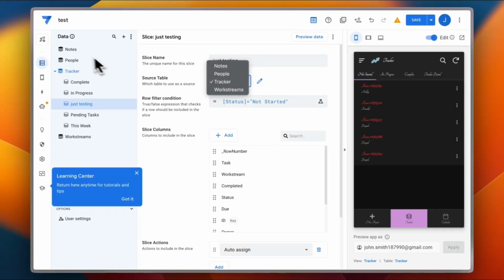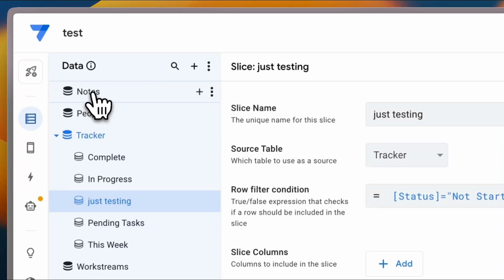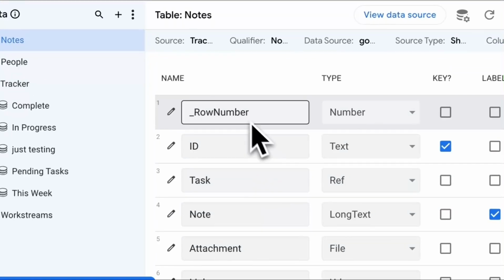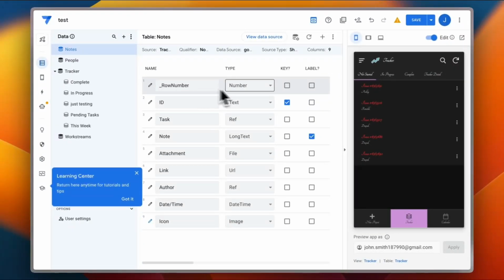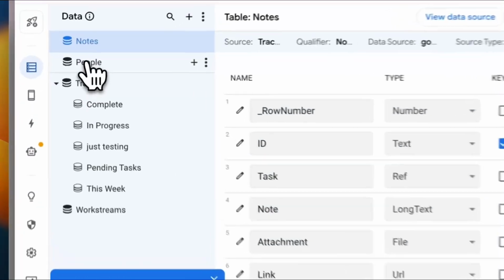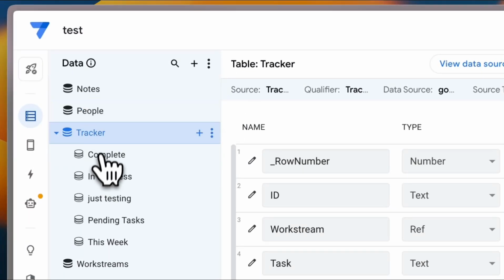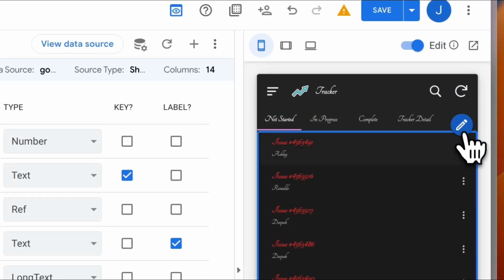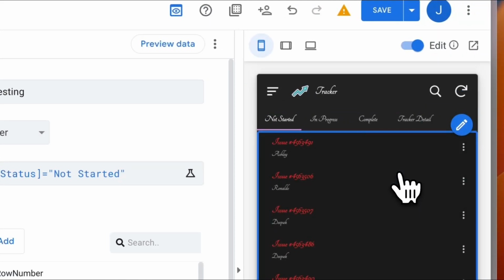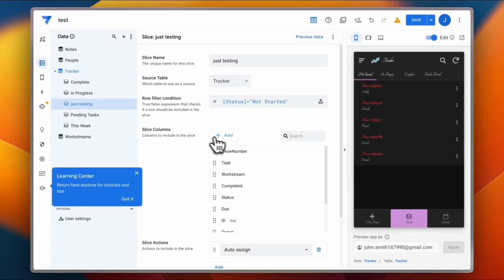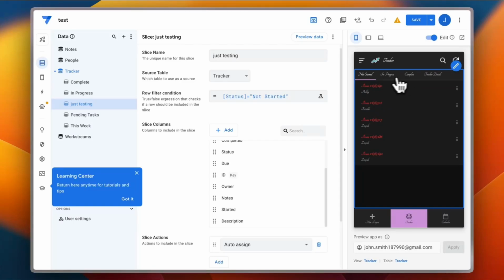So you have here the data, which is the database used in order to create this template. So you have the notes here, each with its name, type, key, and label. You have the people's data here, and you have the tracker data. Now let's go back here and edit the data. And here you can add a slides column or delete any of the items here if you don't want it. And here you have the tasks right here.